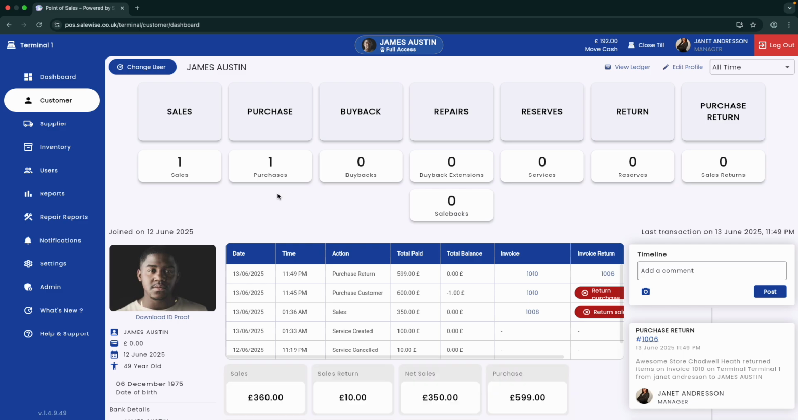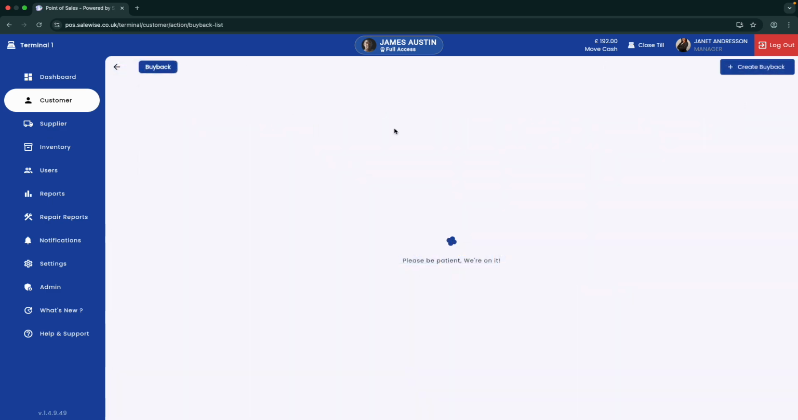Since James is already our customer, we can go ahead and click on his profile. If not, you can always create a new profile for James. To create a buyback or a pawn purchase, you click on buyback. Since there are no buyback purchases for John, we can go ahead and create one. If he already has some buybacks, they will be listed here. Since he doesn't have any, let's go and create.